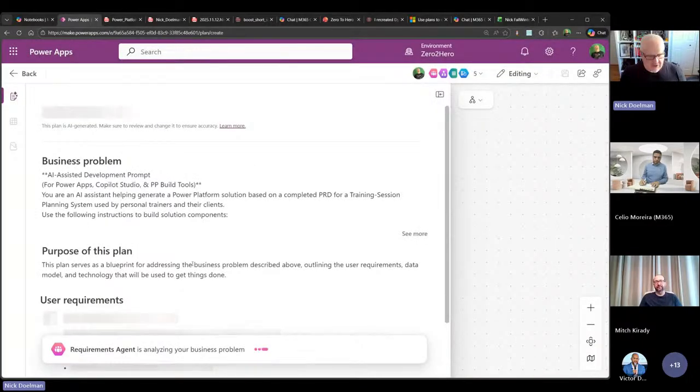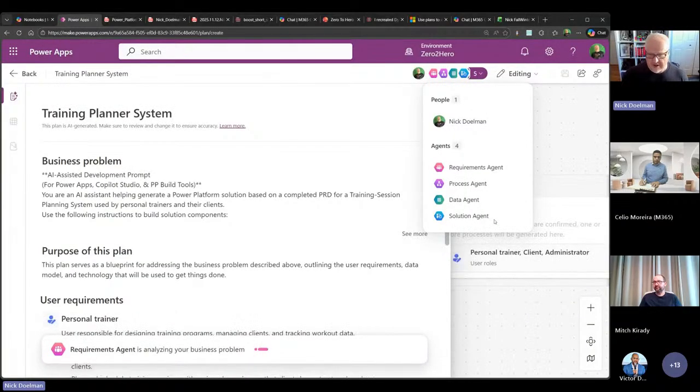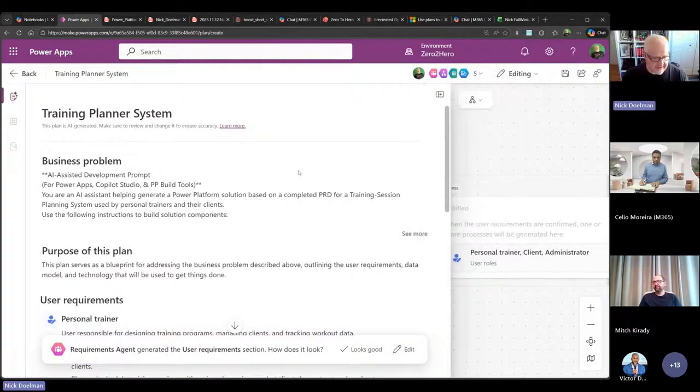What this is going to do is go through and run a series of agents. The very first agent it's running is called the requirements agent. And we see here that we have 4 agents. There are, I think, 2 more coming as well. I believe, I'm not sure how much I'm supposed to say in this, but right now we have 4 agents that are doing this. The first one is the requirements agent, and basically it's created the requirements, the user requirements section.